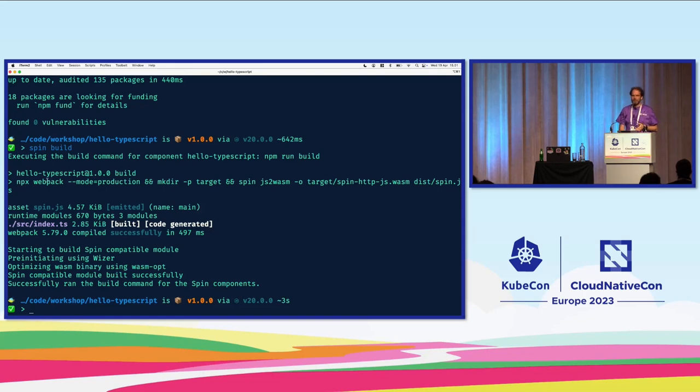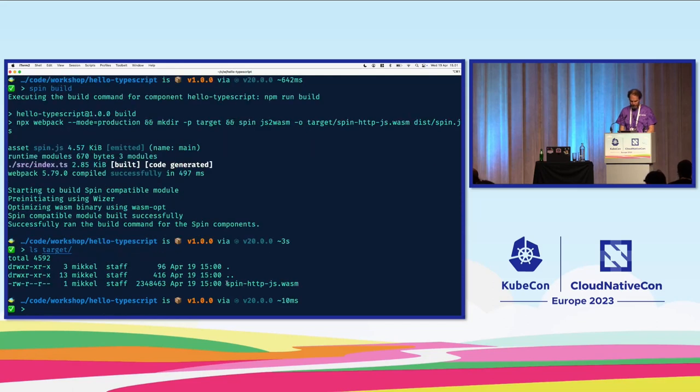But we use Webpack to create a single module as an output. And then we use this spin plugin called JS2Wasm that will help take the output of that module, which is in dist spin.js, and actually create the WebAssembly file. So if I go in and check the target directory, we should be able to see that we now have that WebAssembly file here. So we now have our WebAssembly binary created.